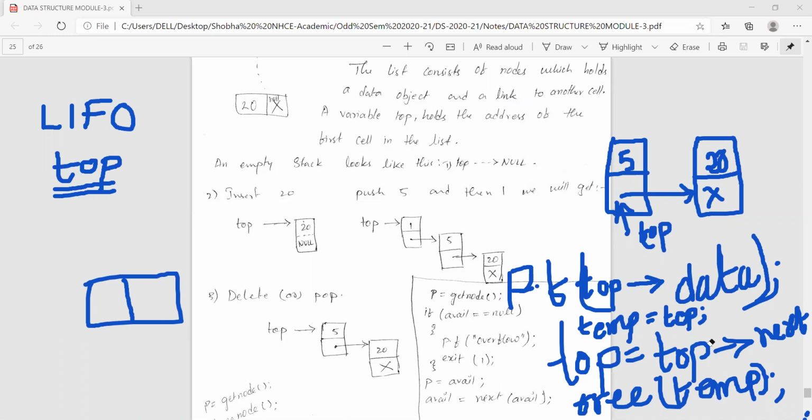Again, if you want to do the same, also printf that deleted element, the data of the deleted element as top's data. Then copy this top into temp and store it in temp and move your top to the next element. After moving the top, you will free this temp.